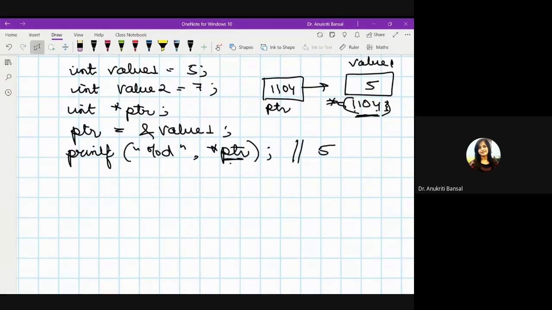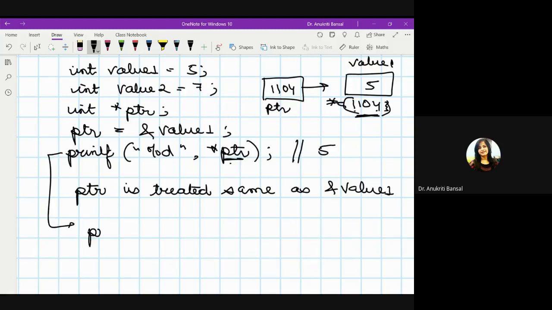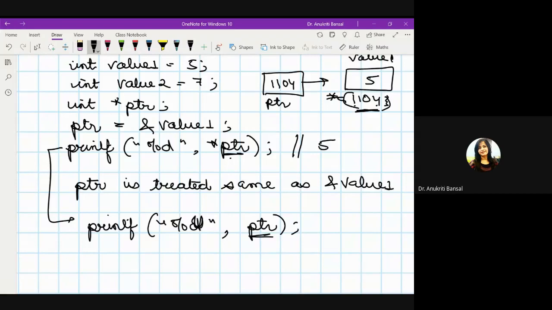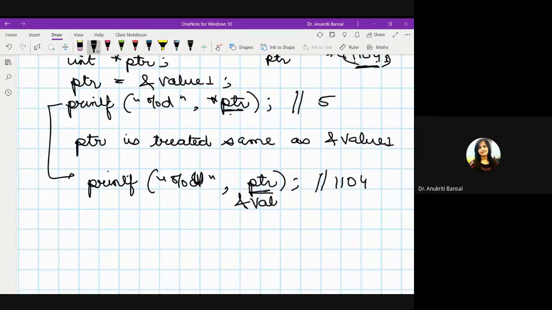Is this clear? Yes, ma'am. So can I say this PTR is treated same as &value1? अगर मैं यहाँ पे लिखूं printf %d %u ptr, तो इसमें क्या होगी, ptr की वैल्यू प्रिंट होगी, that is 1104. और अगर मैं एड्रेस ऑफ वैल्यू 1 लिखूं, then also I get 1104. So this PTR is treated same as value 1.